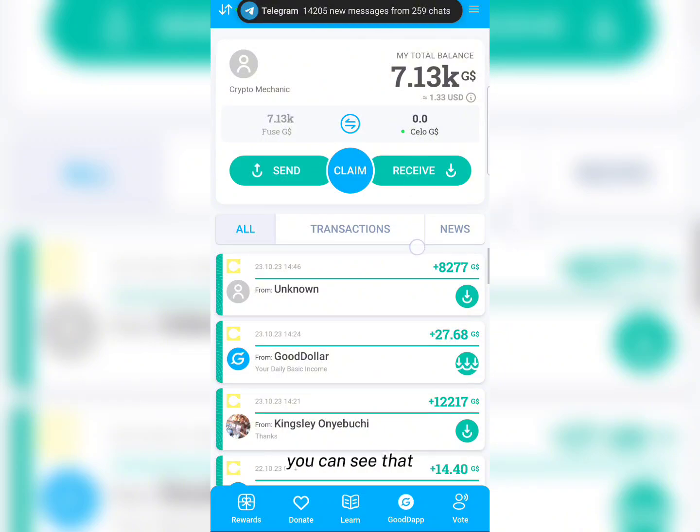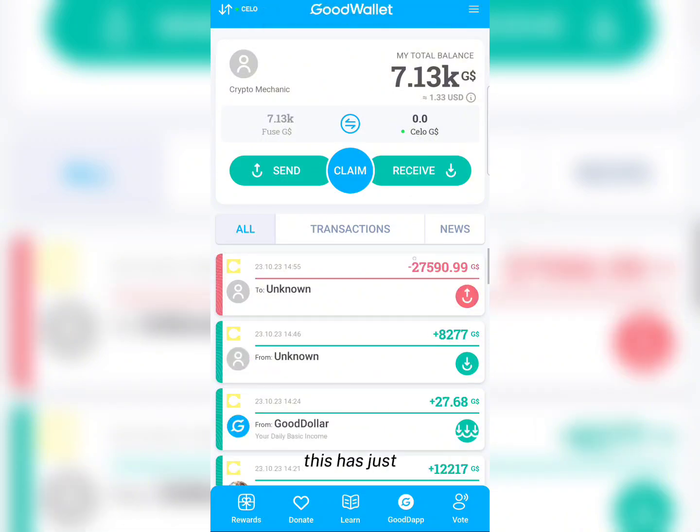Coming over here, guys, you can see that this has just changed, and about 27.59 Good Dollar has been deducted from our app, because we just swapped it to another one. So this simply means that this mining actually works very well, and you need to give it a shot.